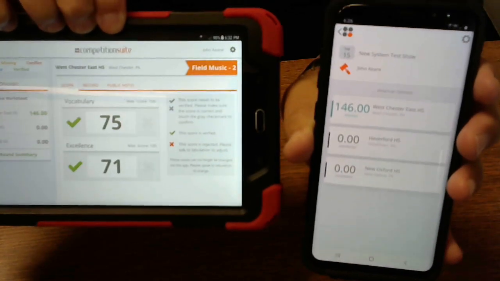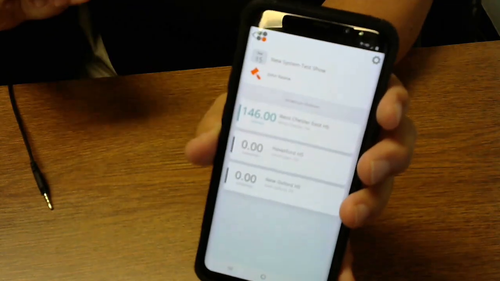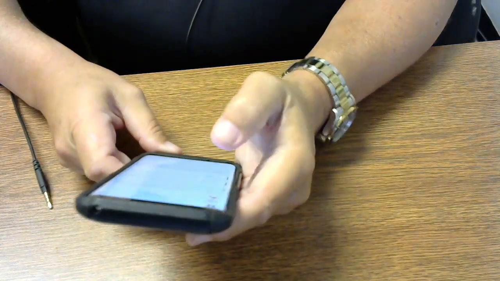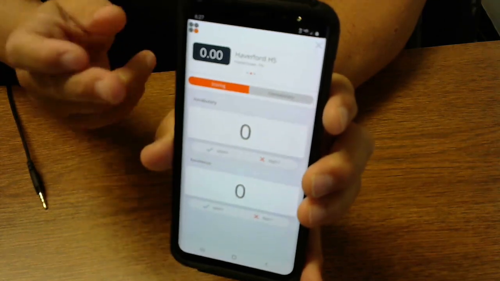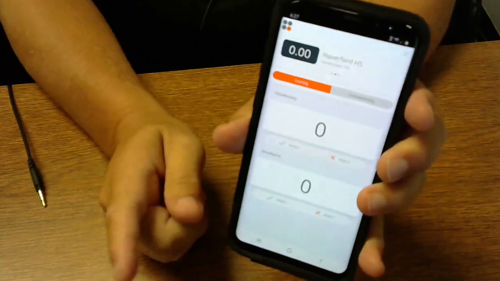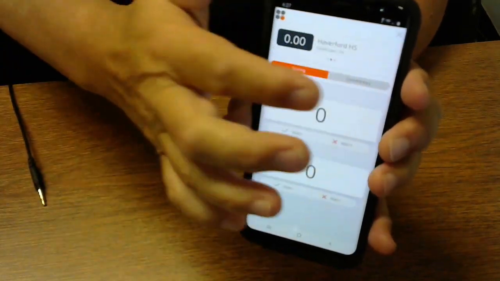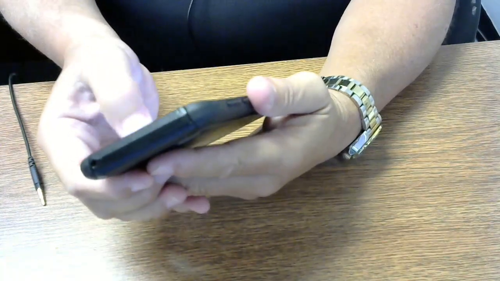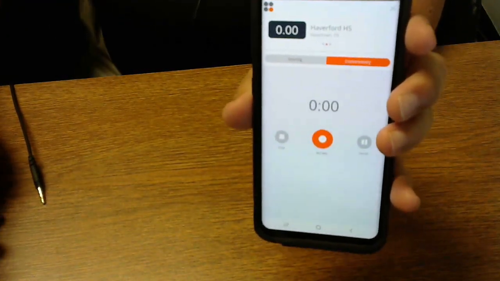So now let's go to the next one. Let's go to Haverford, I believe, is the next school, on my phone app. I now click that. I'm ready to go. I've got a top box, I've got a bottom box, I've got verify or reject. We'll play with that in a second. I don't know that I can do that on the tablet. I've got my scoring, or I've got my commentary, which is my record.